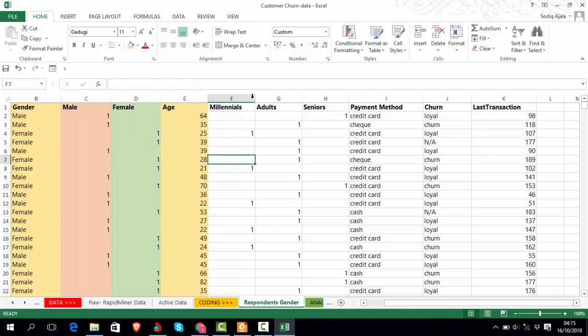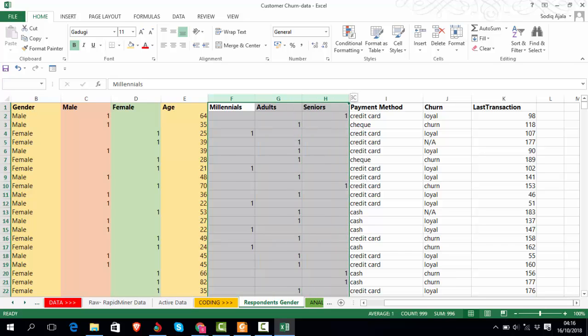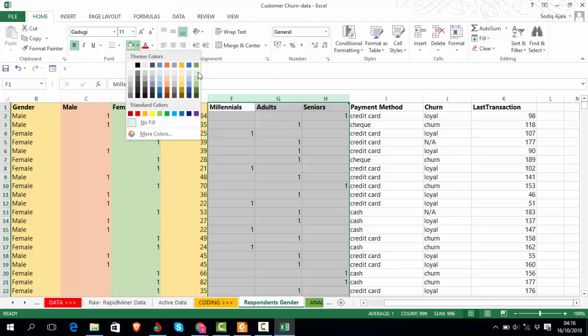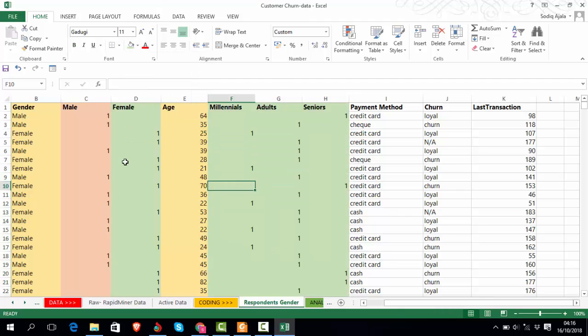picking the accent yellow. Then I could leave this, and if I want to color code them, I could color code the three of them as say light green. So that has been done. So the same thing could be done for your payments, for your churn, and for last transaction. You can find the highest transaction, find the lowest transactions, and all of that. So I'm doing this just to cut time.